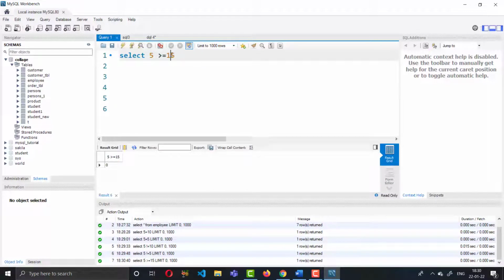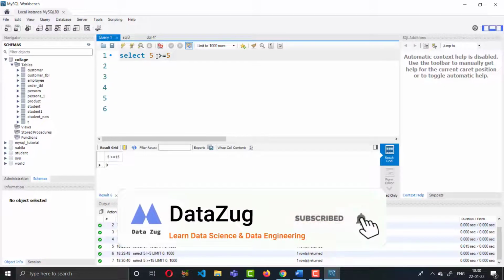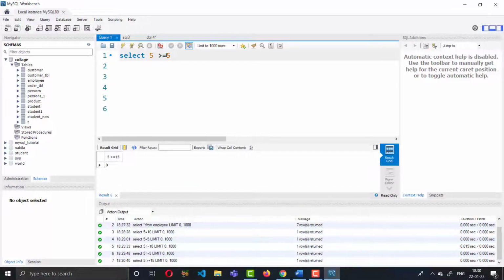Suppose you are choosing only 5. 5 is greater than or equal to 5, so this condition is satisfied because 5 is equal to 5. That's why it will be evaluated as true, which means 1.